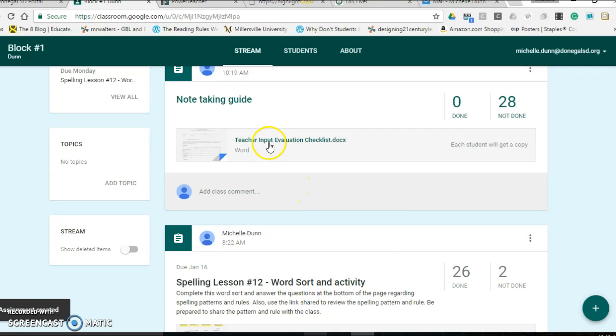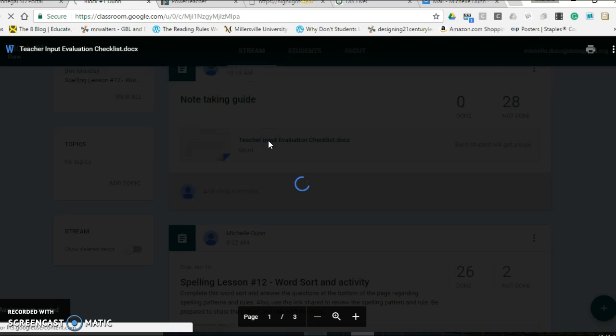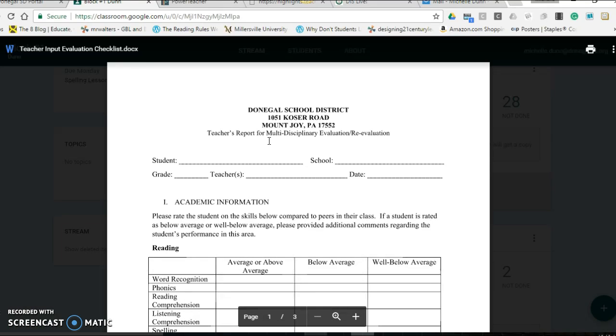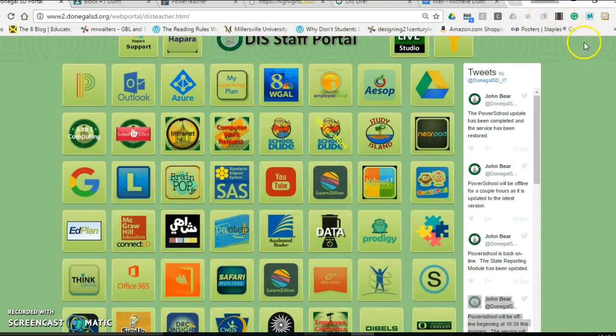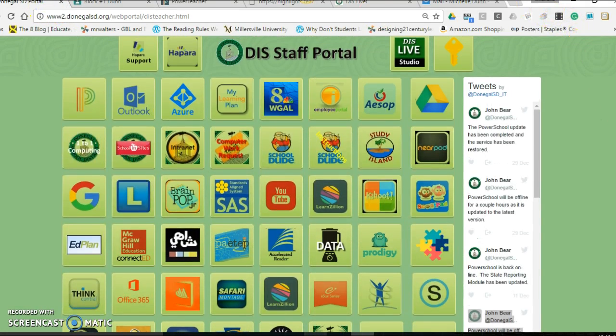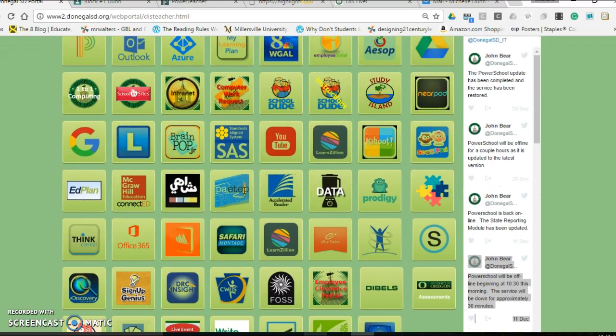This way, when they open this document up, if this indeed was their note-taking guide, it will come right up to their Google Drive, and they'll automatically be working out of their Google Drive and writing on their document and no one else's. So I hope that this helped you and can help you figure out how to get Google Classroom set up. If you have any questions, just let me know.